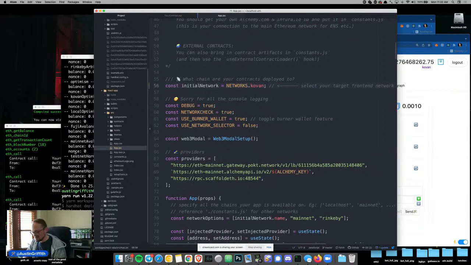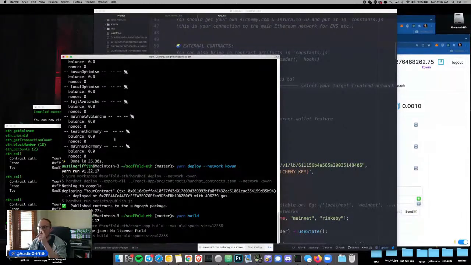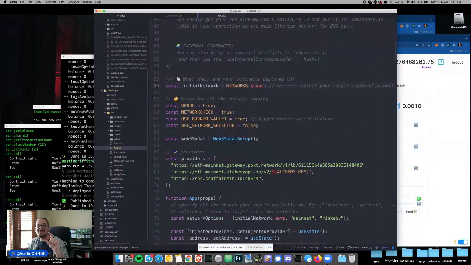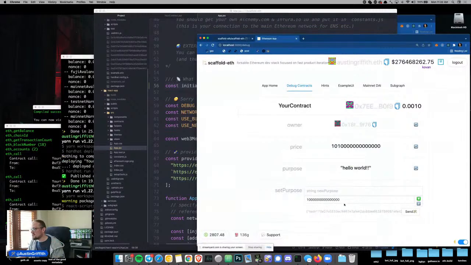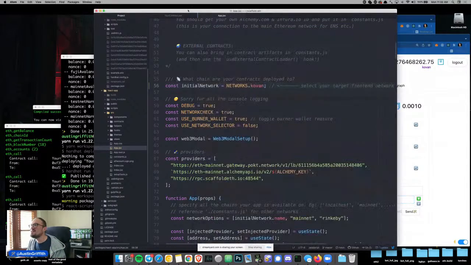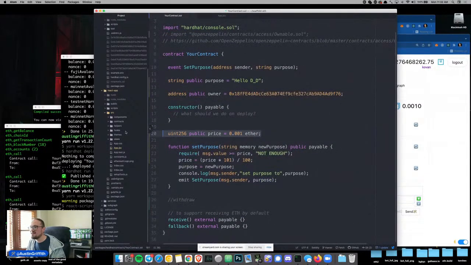Last little piece here I want to do is a yarn build. And that's going to build our static app. There was one little gotcha that we haven't gone through yet. And it's this stuff here, kind of the ETH to wei. Notice we did 0.001 Ether. We did a decimal, right?